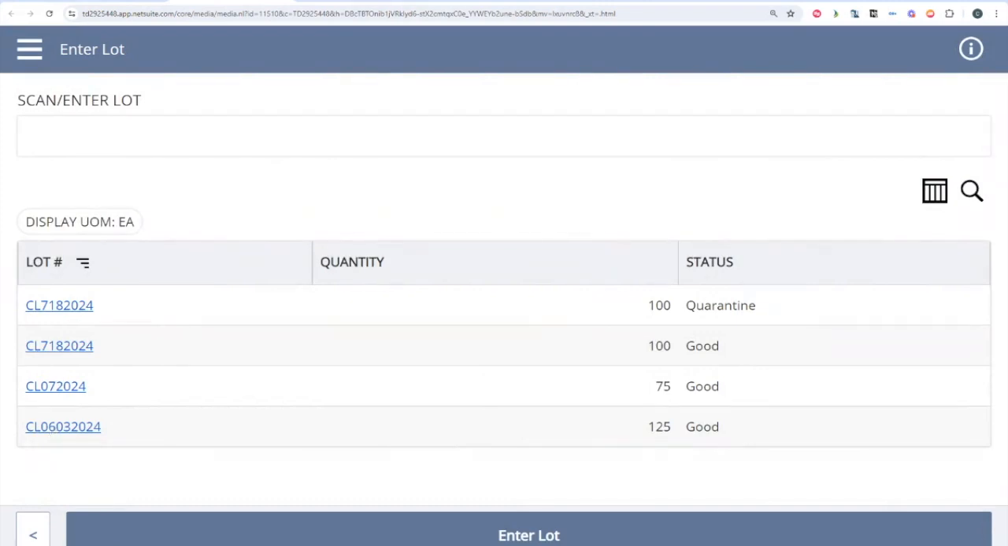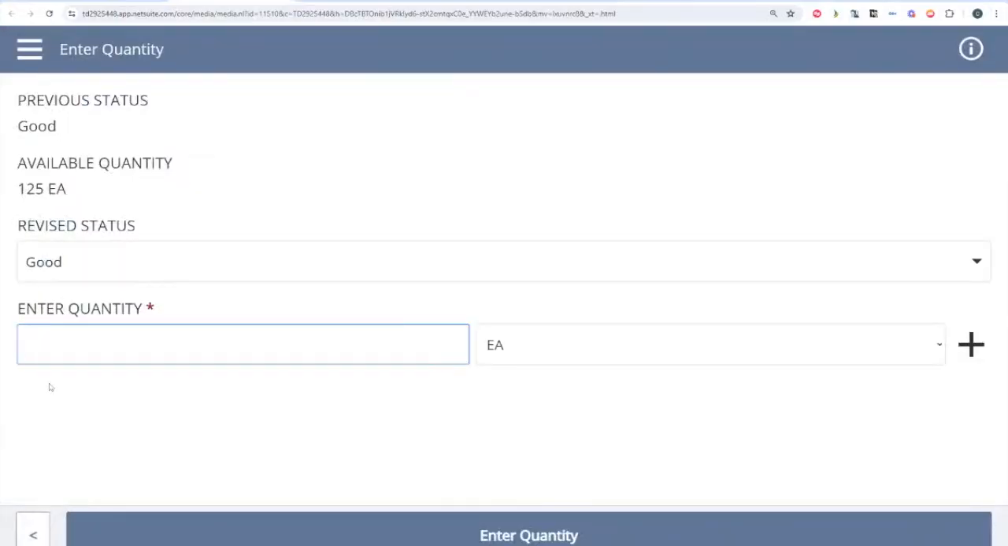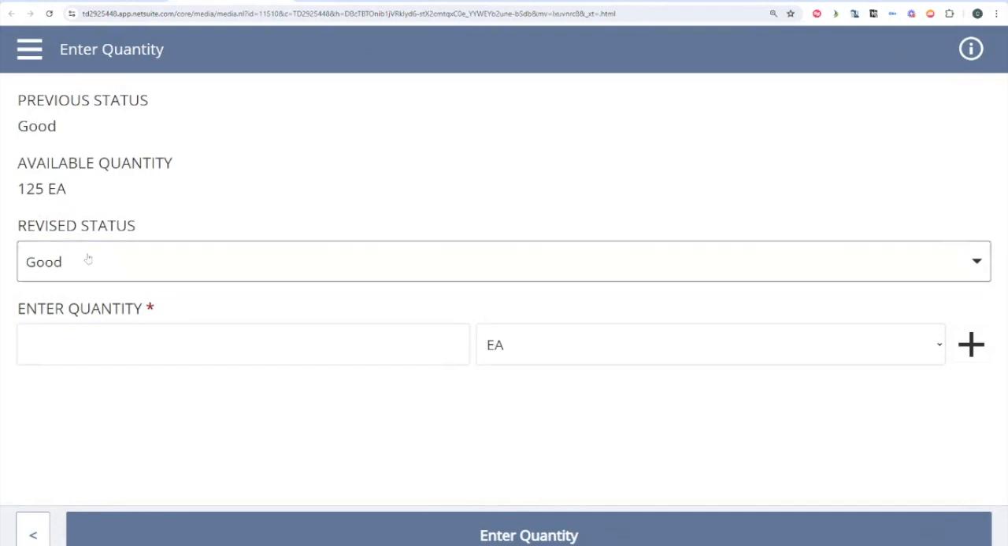So let's say I want to use this lot number. If I have the barcode and I could scan it, I could type it in here, or I can just select the lot number. NetSuite's going to say, okay, your previous status was good. You have 125 in that status. What do you want to move it to?